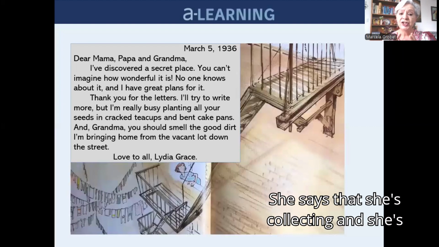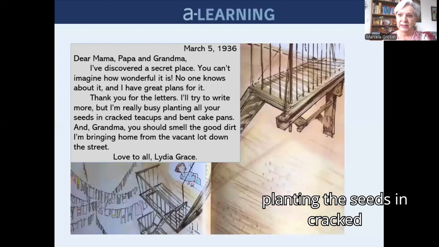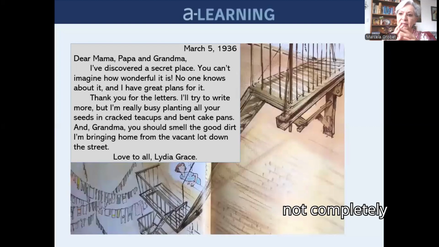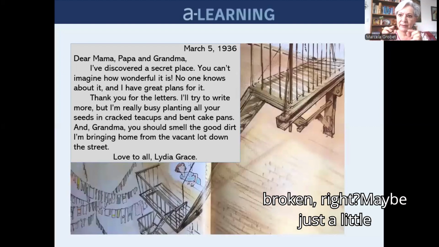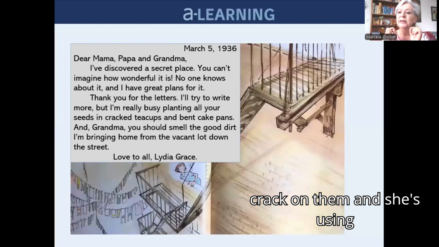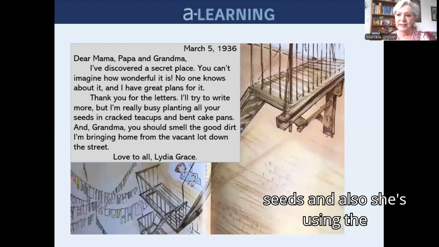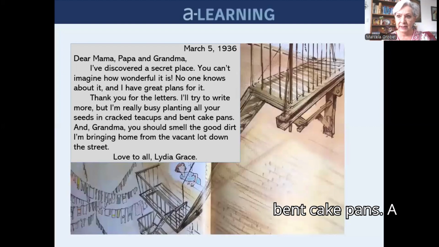She says that she's collecting and planting the seeds in cracked teacups. Okay, cracked. They are not completely broken, all right? Maybe just a little crack on them. And she's using them to plant her seeds. And also she's using the bent cake pans.